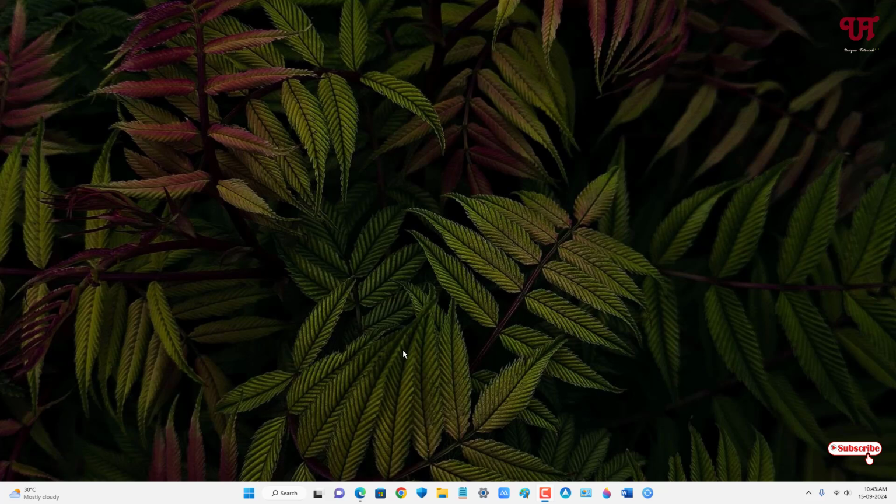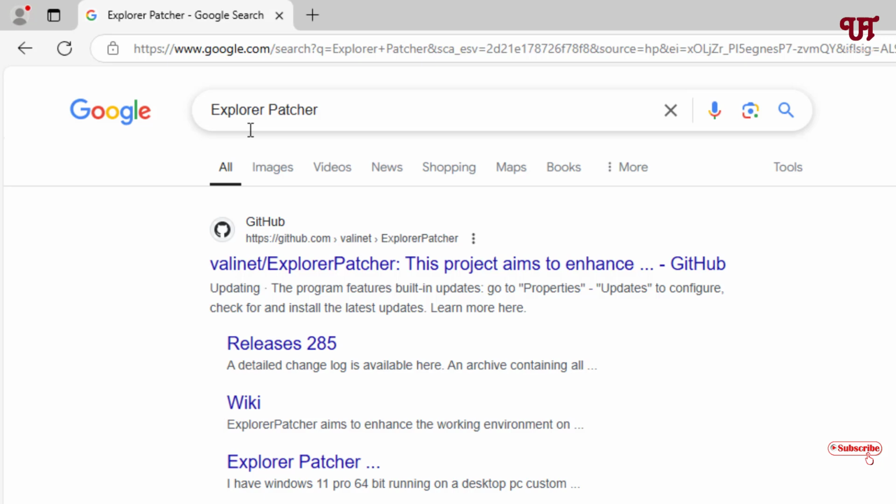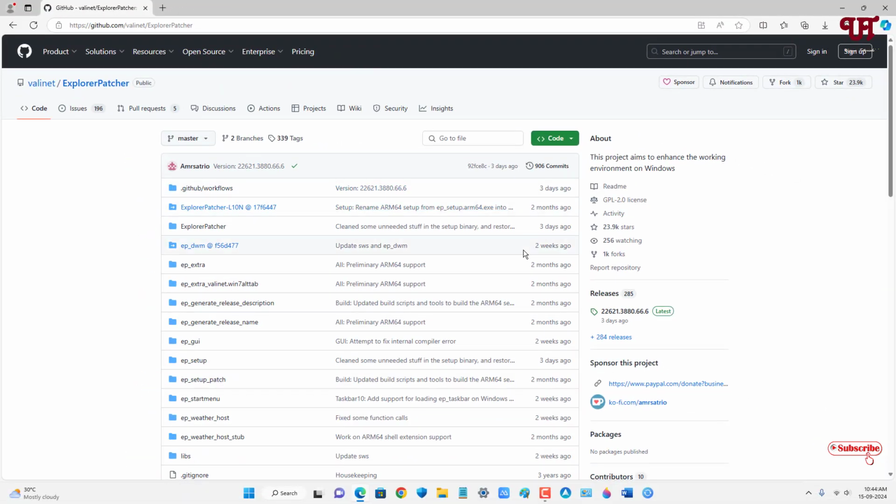By default in Windows 11 we don't have such an option to move the taskbar by dragging with the computer mouse. So in order to change the position of a taskbar, which is right now at the bottom, what you need to do is just open any web browser, and in the Google search for an application named Explorer Patcher, and on the first list you will see the developer website. Just click on it. Now on the right side you will see Releases.